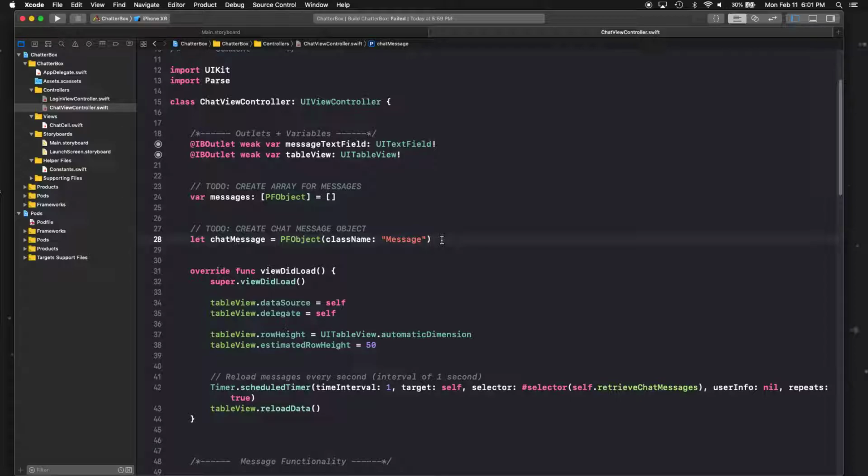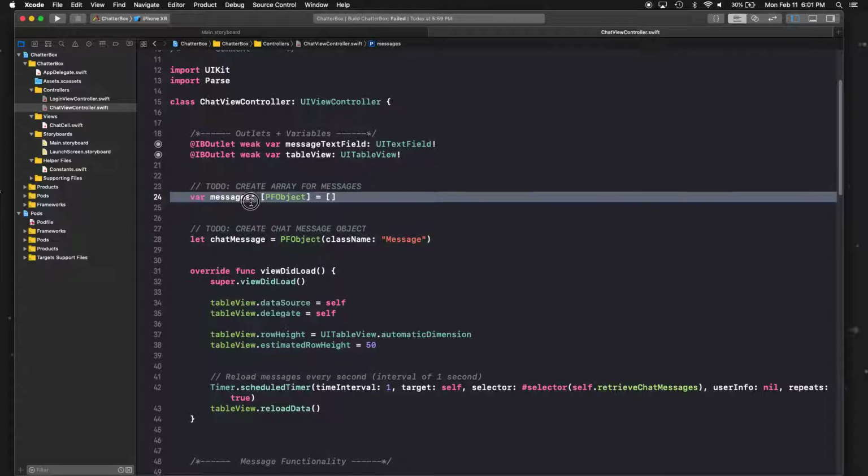Because in the CodePath servers, since they already created all this stuff for us, they created the object for us, we just need to know what class it is. And the class that they created through their tutorials is called message. So we're letting our app know that a chat message is going to be an object of the class message, and these messages are going to be stored in our messages variable.